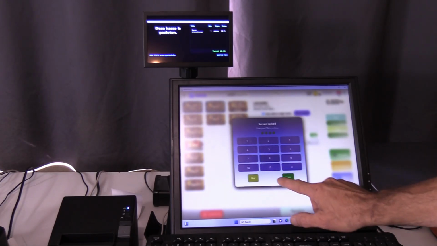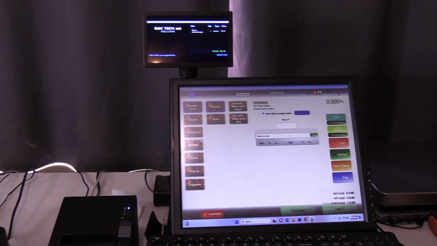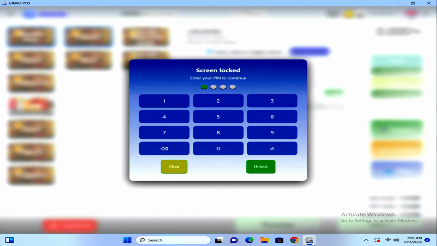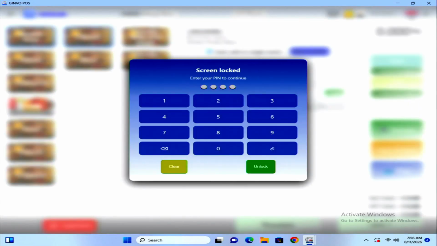Each cashier has their own 4-digit PIN code. The PIN is assigned and managed by an authorized manager from the Ginvo dashboard. When the POS is locked, a numeric keypad is displayed. The cashier enters their 4-digit PIN to unlock the register. If the PIN is valid, the cashier is authenticated and the POS becomes ready to use again.